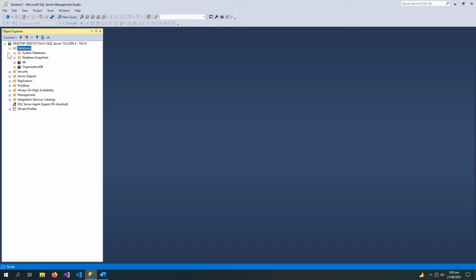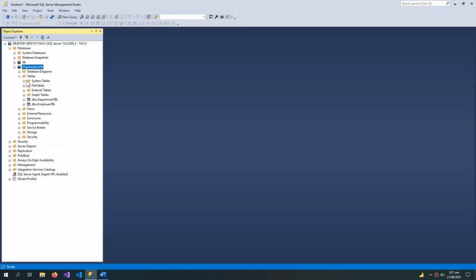So there are many folders here, and one of them is the Databases folder, which carries all your databases. It has the system databases, and these are your custom made databases. If you go inside a database, there are many folders which we will look at when we further dive into this SQL Server series. For now, there is this Tables folder, and inside this, here are our tables.